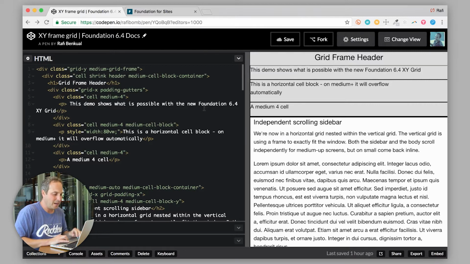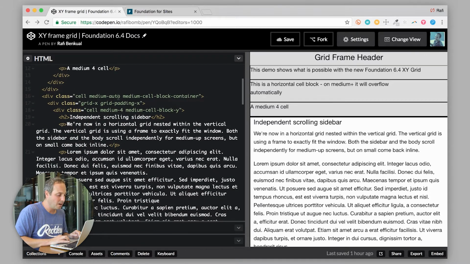Okay, so looking back at the original example that we built, we have the medium prefix in front of grid frame. So you can actually specify which breakpoint you want this to begin being a grid frame, which is really cool. You can also do that for the cell block container, which we recommend you do. So medium cell block container. That means on small it will not have an independently scrolling section, which is preferable. And of course on our body section we also want to make sure that that's a medium cell block container. And you can also use the responsive breakpoints for your grid sizing.